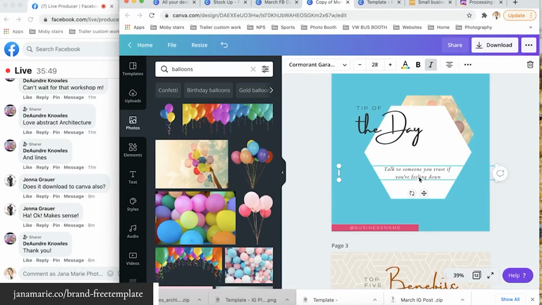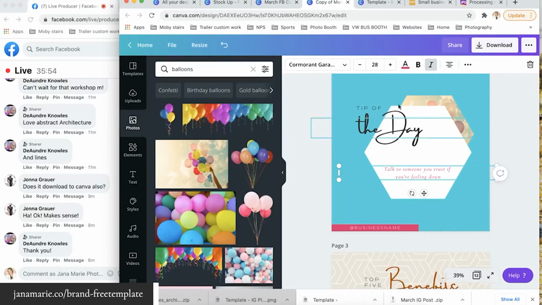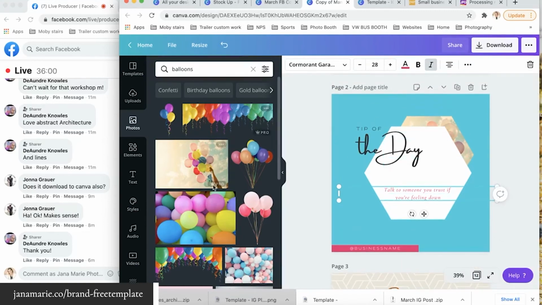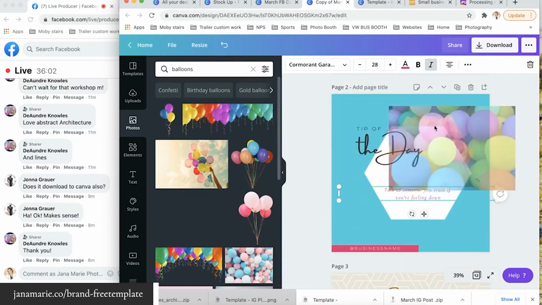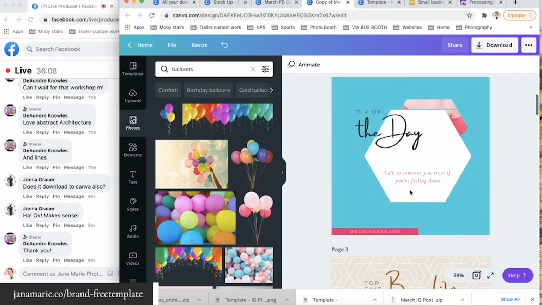Maybe you even change this to be the color, that pink. And now it matches your brand and still has the same design that you loved, but it looks like you. And maybe you even want this to be brighter. This is why it's so cool. You just drag and drop it, play a little bit, boom, you're done. There's your post.